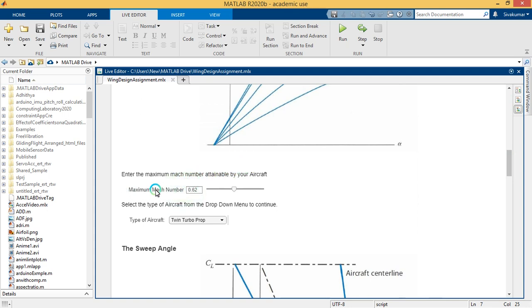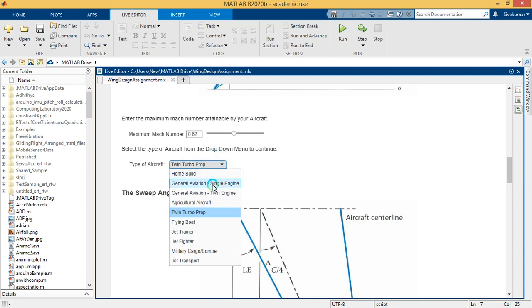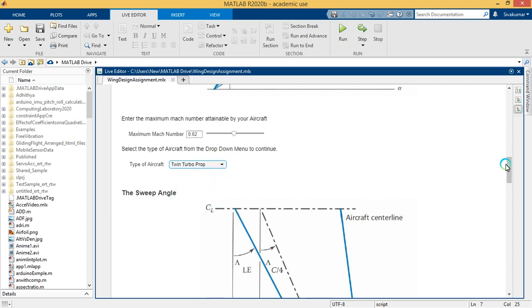Here is the value of maximum Mach number that you can decide based on your requirement, and below this is a drop down menu where you can choose different types of aircraft. Since I am following the book Conceptual Design by Raymer, these are the major categories where the aspect ratio is given. You can choose any one. Based on this, the system will choose the aspect ratio by itself. The code has already been written in the background.